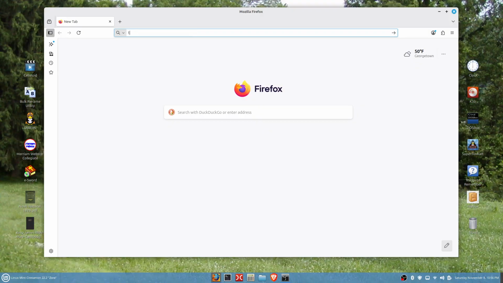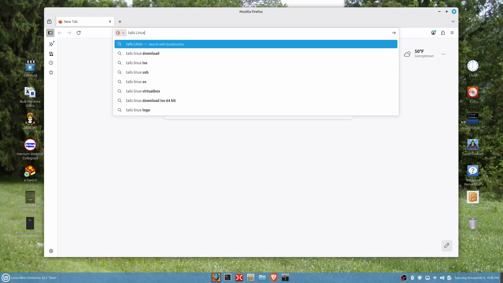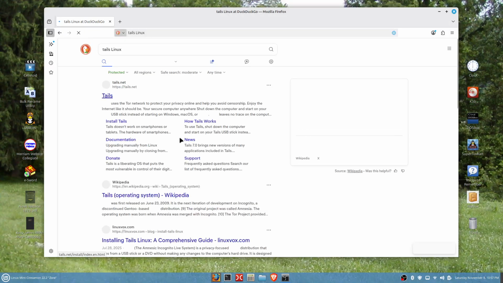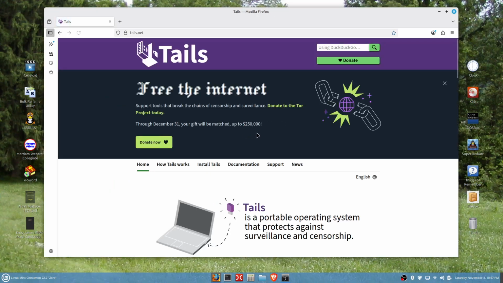So we want to look up Tails Linux. Do a search for it. It seems to be more open now than it used to be. Here it is, Tails.net. It used to be more private and say we can't tell you much about this site, but it seems like they've opened up a lot now to a lot more people. But we're going to click on the website.